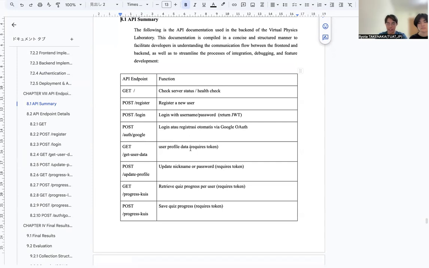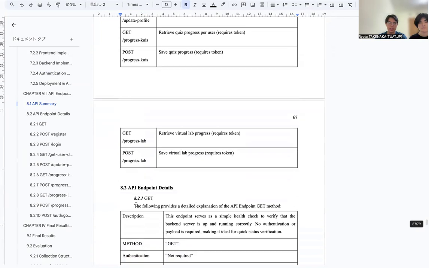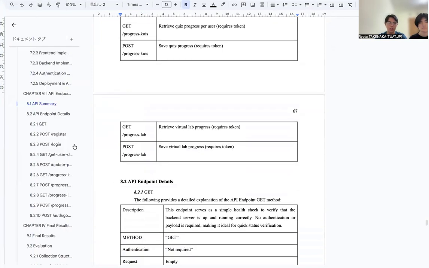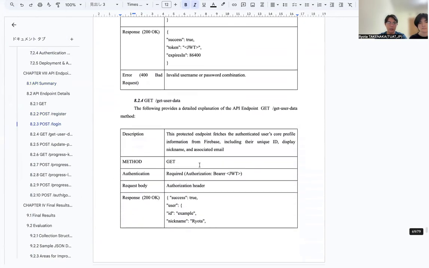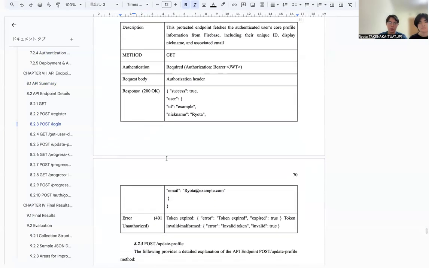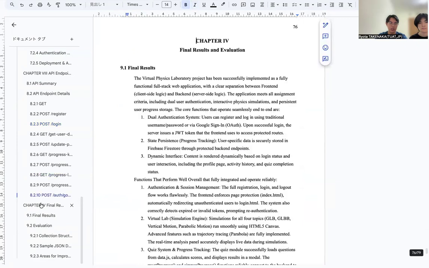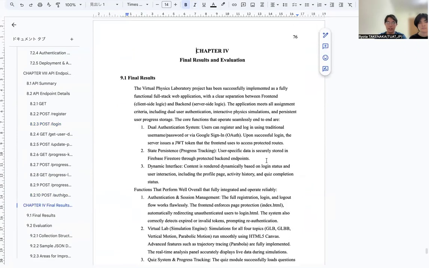The first one is authentication, like post register, post login, and post authentication with Google. The second is profile management, like get user data and post update profile. The third is progress management, like get progress quiz or post progress quiz. Okay, so this is the explanation of the API, with the description, method, authentication, request body, response, and error. You can read all of this, and I'm going to go to the final chapter, final result and evaluation.